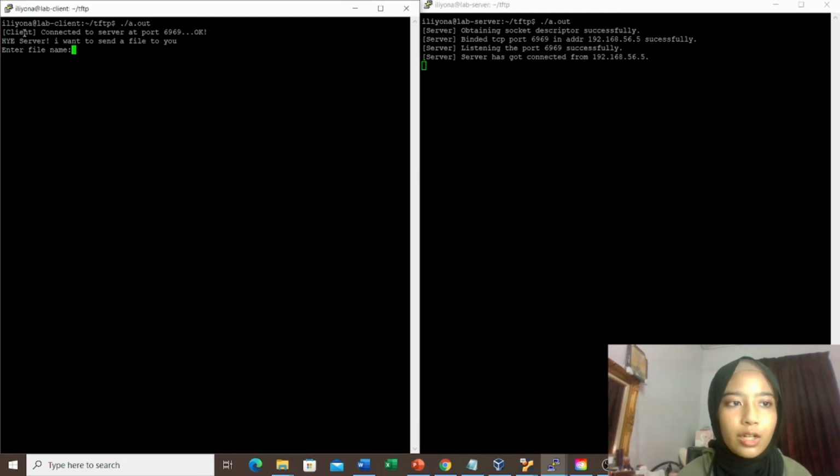So on the client, if we send a message to the server that we want to send a file to the server, the server will respond to the client to enter a file name. So I will enter the file that I want to send to the server: send.txt.